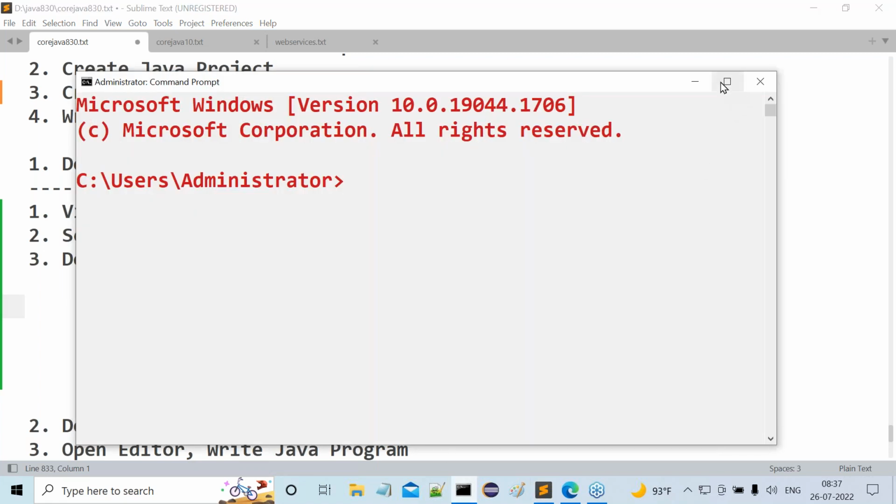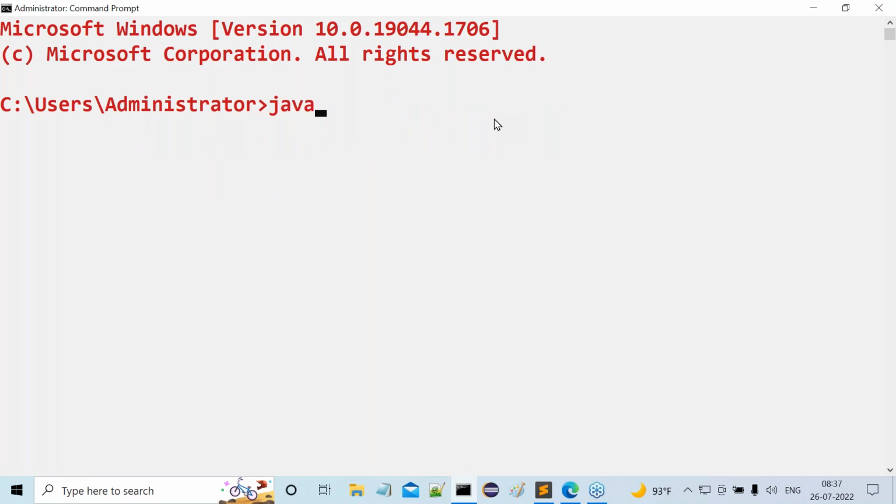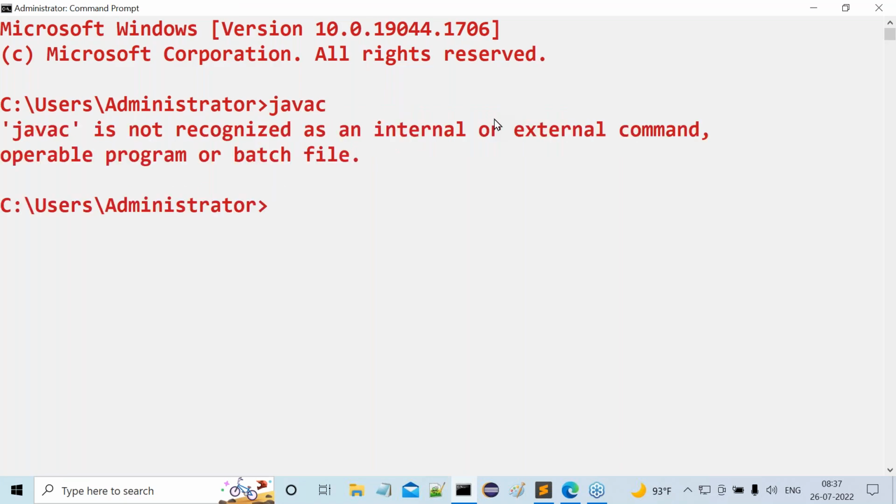Just open command prompt. In command prompt, just type javac and click on enter. What are we getting there? Javac is not recognized as an internal or external command, operable program or batch file. We get this information when Java software is not available in our system. So now tell me, is Java software existing or not? Not existing in my system, so I have to install it clearly.